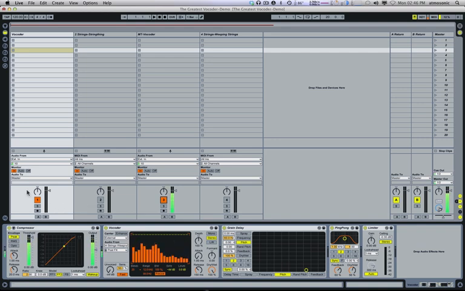And now here it is. So now, as you can see, the compressor's reacting. The vocoder is hearing things. You can hear the vocoder.